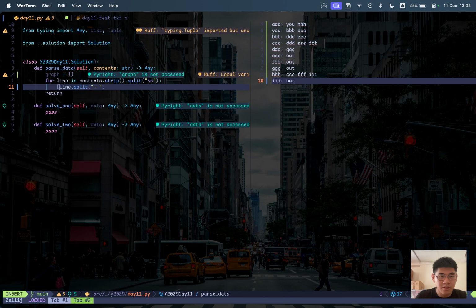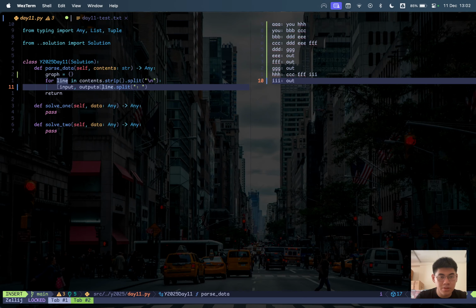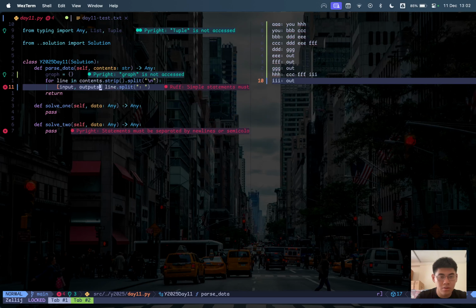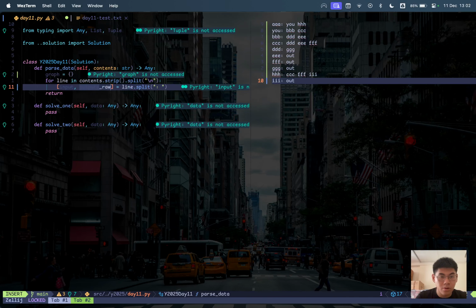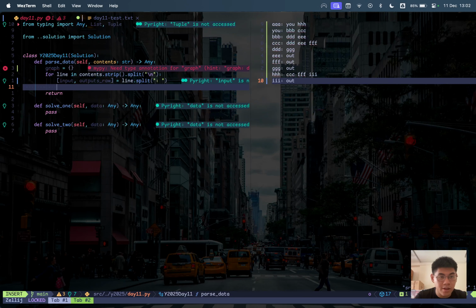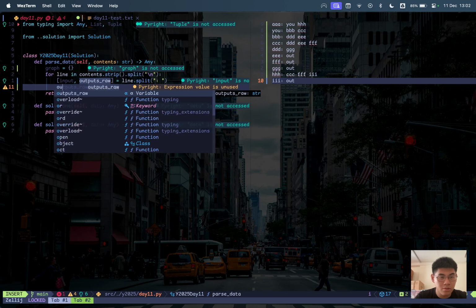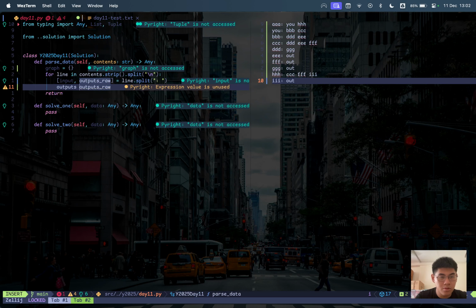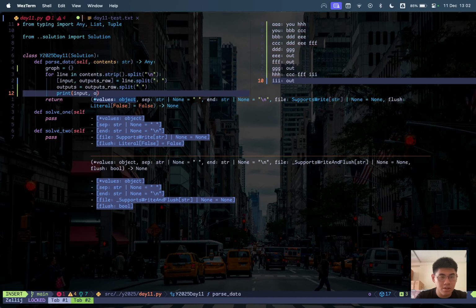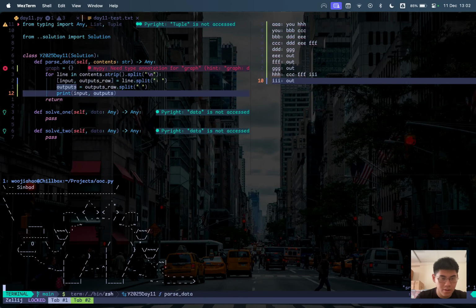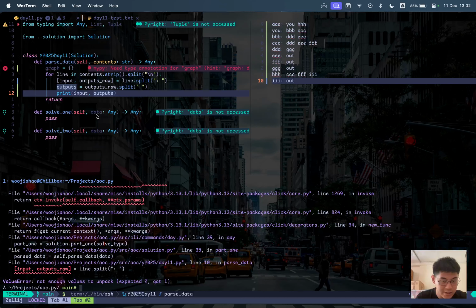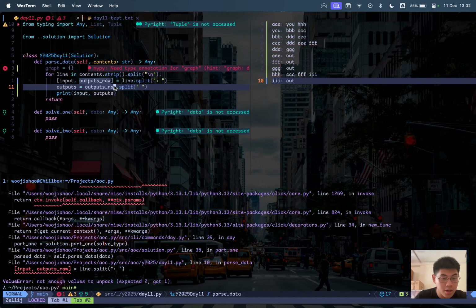Let's split by the input and outputs raw, right? And then we have the outputs raw split by a space. Let's print out the input and the outputs. Day 11, part 1. Let's test this. Did I misspell anything? I did not.